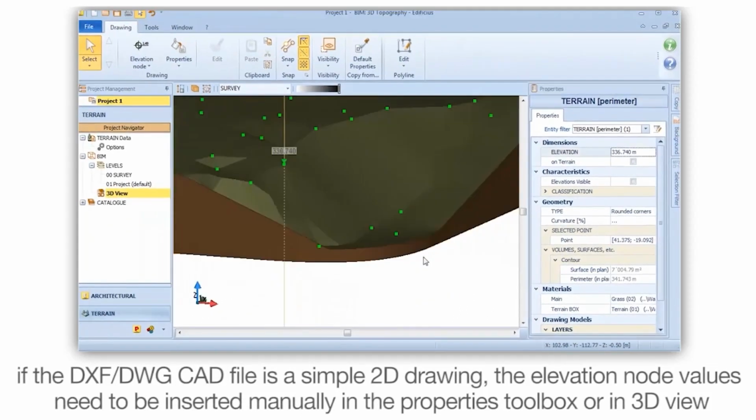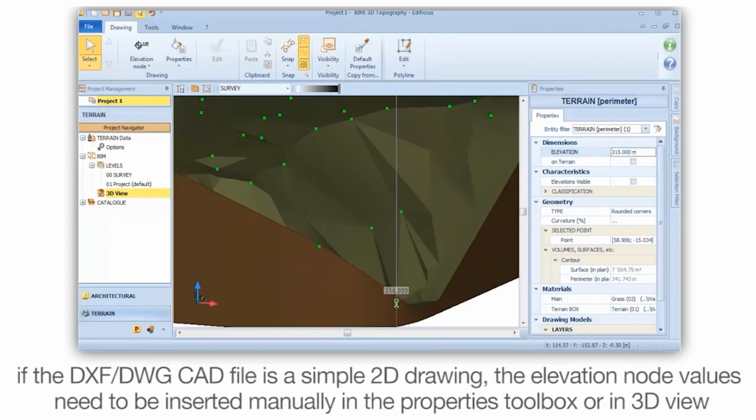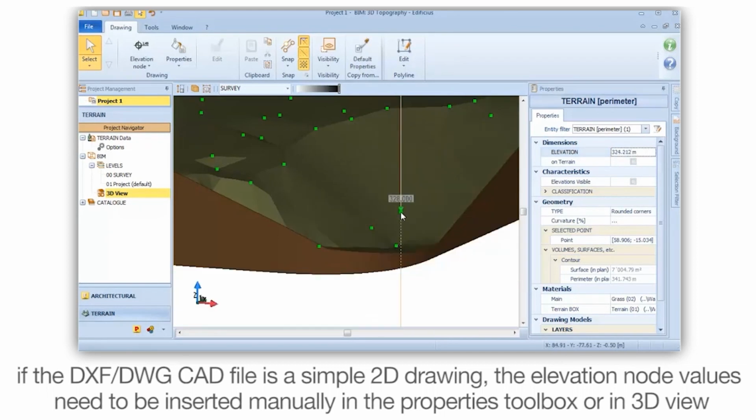If the DXF, DWG CAD file is a simple 2D drawing, the elevation node values need to be inserted manually in the Properties toolbox or in 3D view.